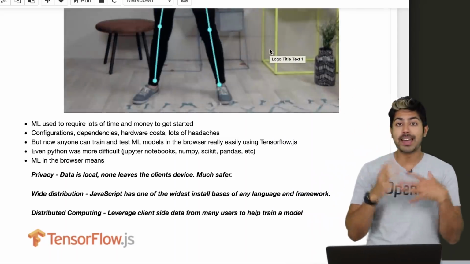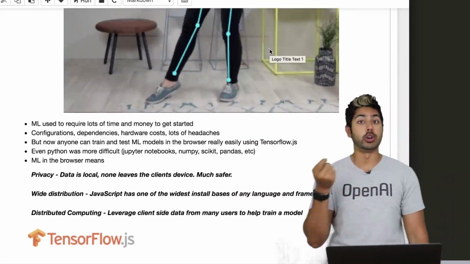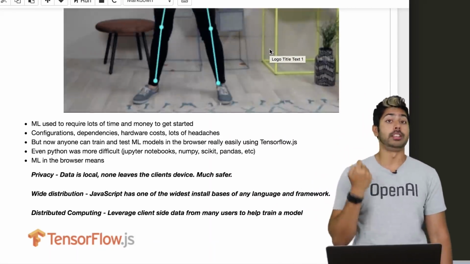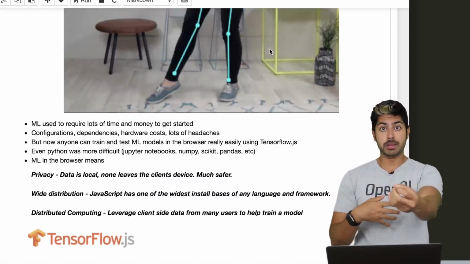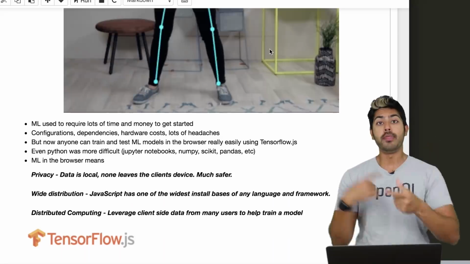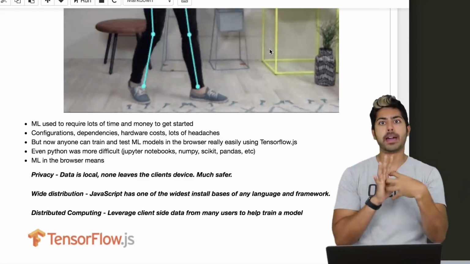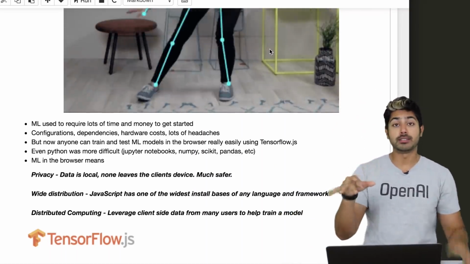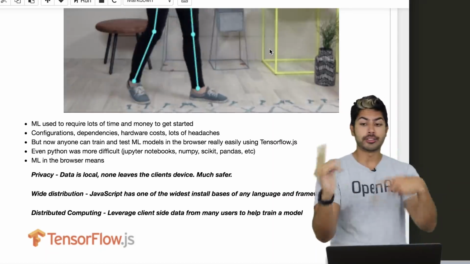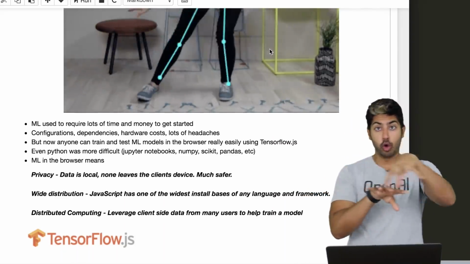If we can leverage client-side data from many users to train a model in real time, I think this is particularly exciting. If you think about it, you have a web app and you deploy it to a bunch of people. You can train it on their data in real time and make your model as a whole better, which is awesome, right? So Uber and Waymo and all these companies are doing that for their self-driving cars. They're learning in real time, and then those learnings are being transferred to a global model.